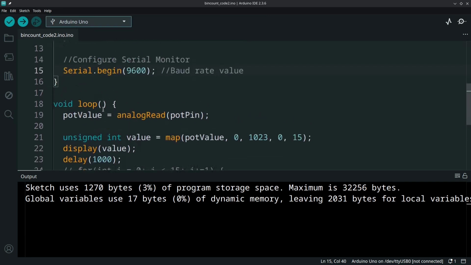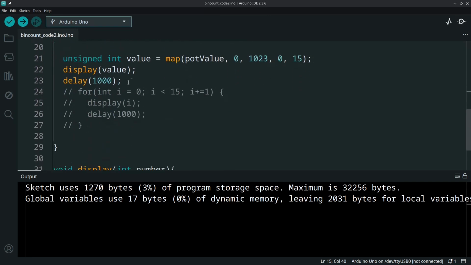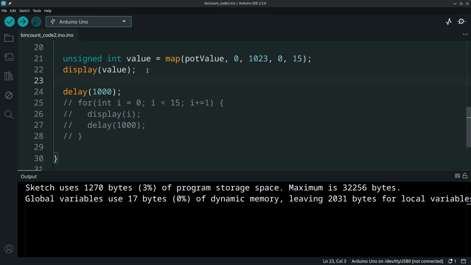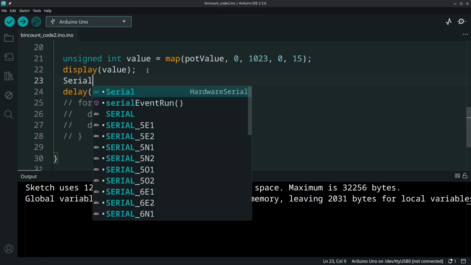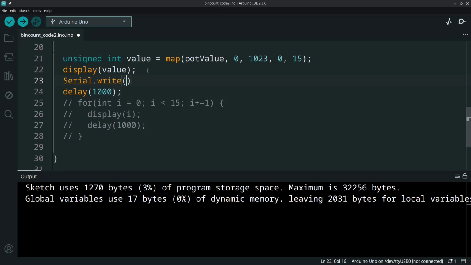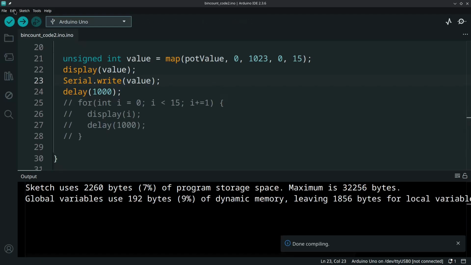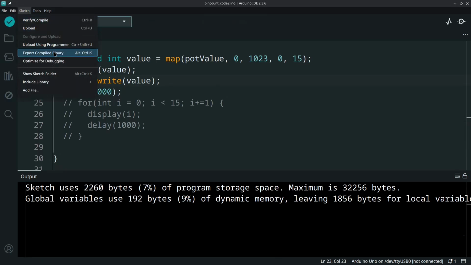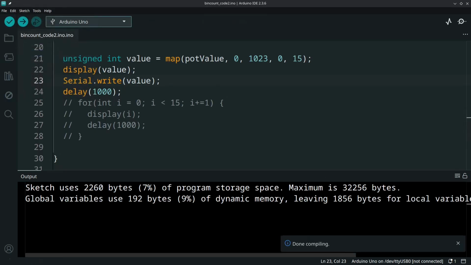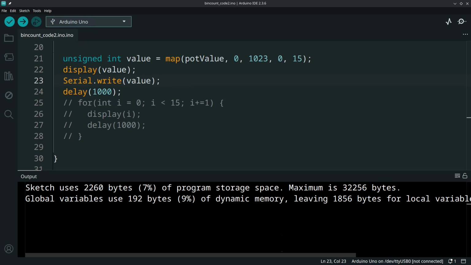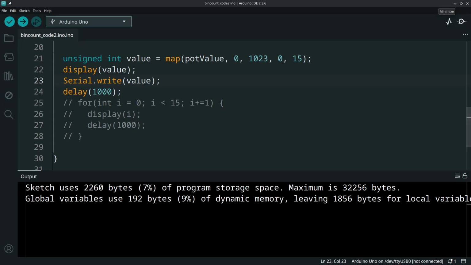Then here we can display the value that we are having here. Just wait for a minute. That is Serial.write, the value. Let's just see. Done. And that's done. Let's compile our code. Sketch, export compiled binary. Okay, we enter into our binary code now.